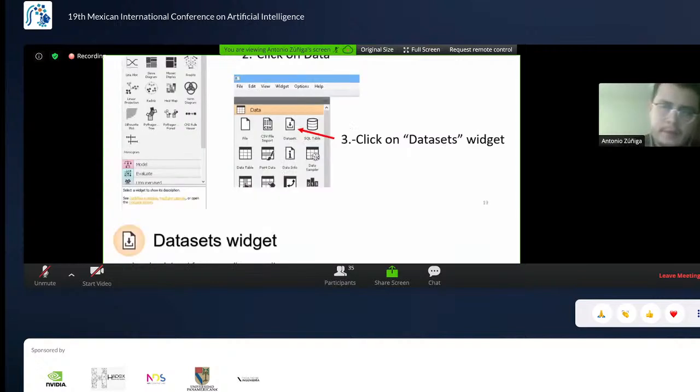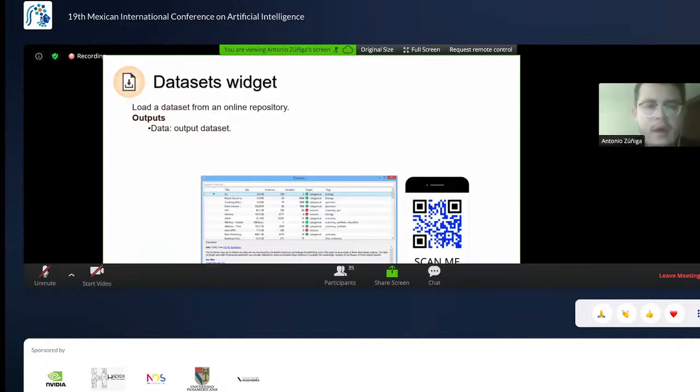The dataset widget serves to load a dataset from an online repository. The data, of course, is the output dataset, and this widget retrieves the selected dataset from the server and sends it to the output, downloads it to the local memory, and it is instantly available even without an internet connection. Each dataset is provided with a description and information on the data size, number of instances, number of variables, and the targets and tags.